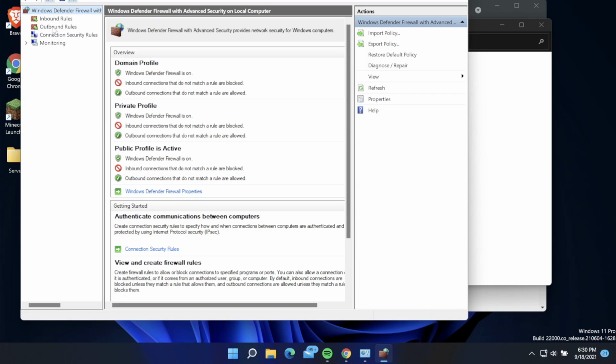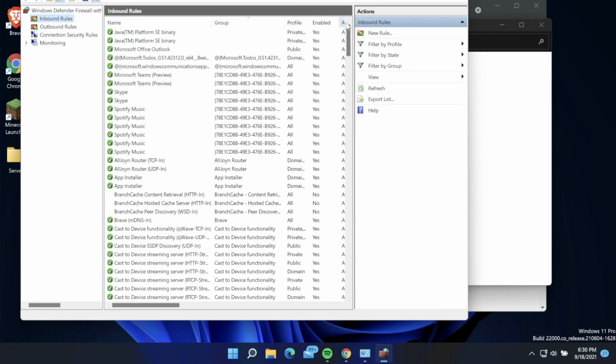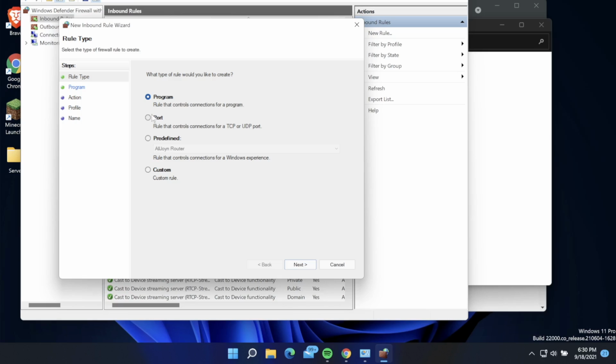We want to go to the left hand side and click on inbound rules, and then over here where it says new rule, click on that. We have four options here. We want to choose port as our option and click on next.